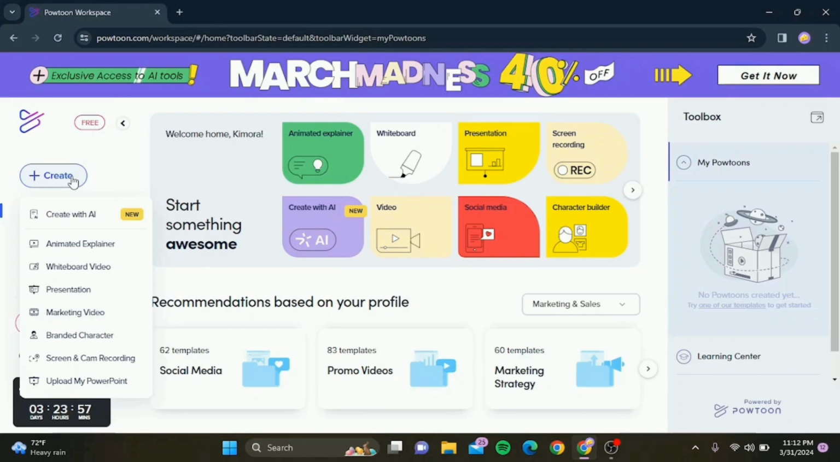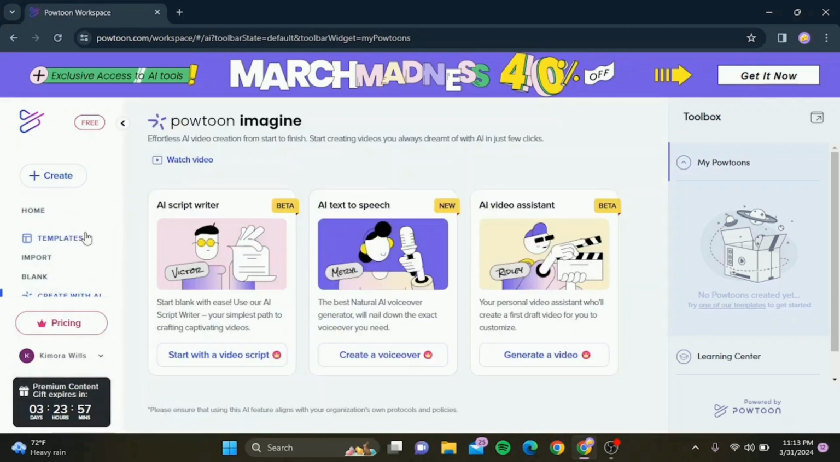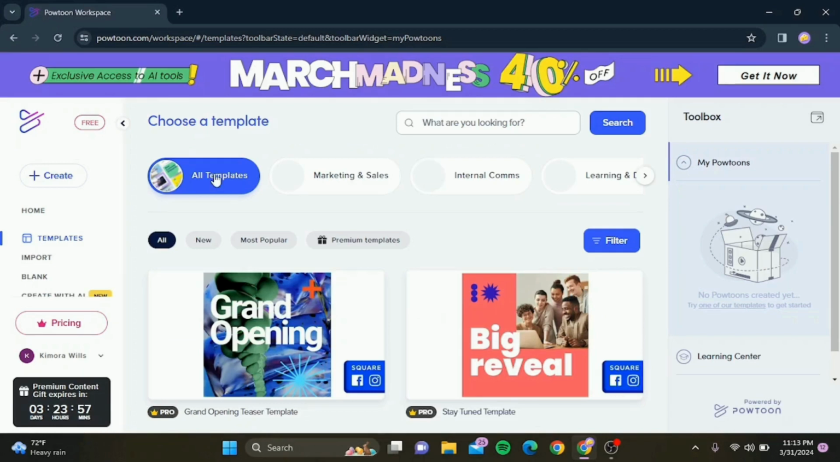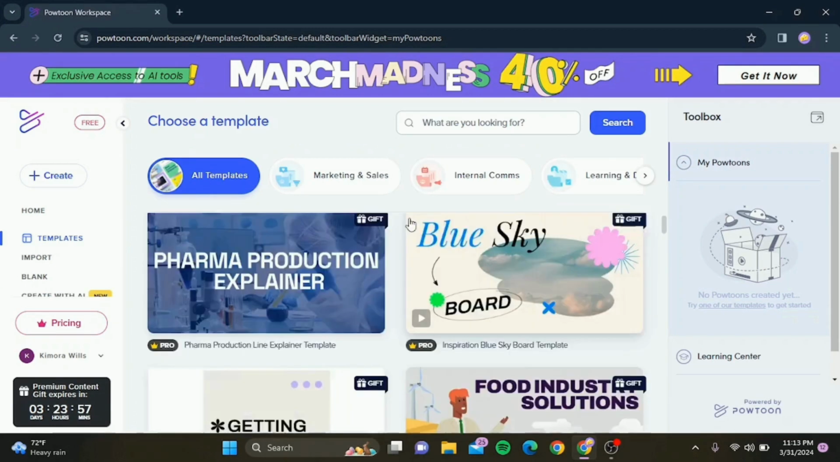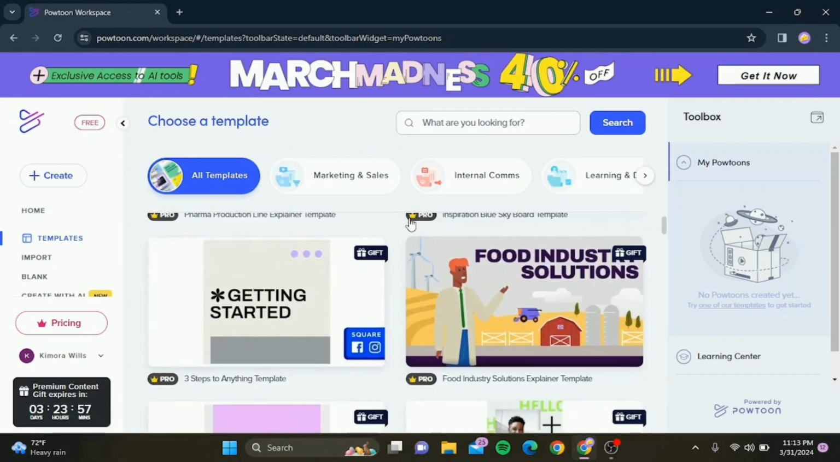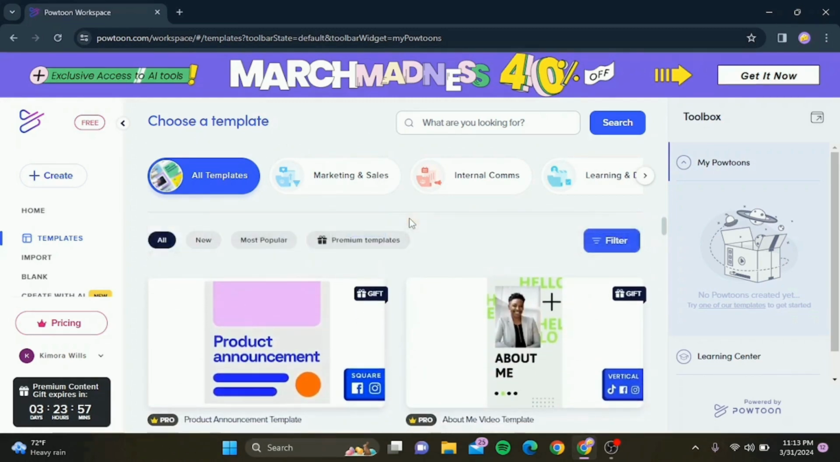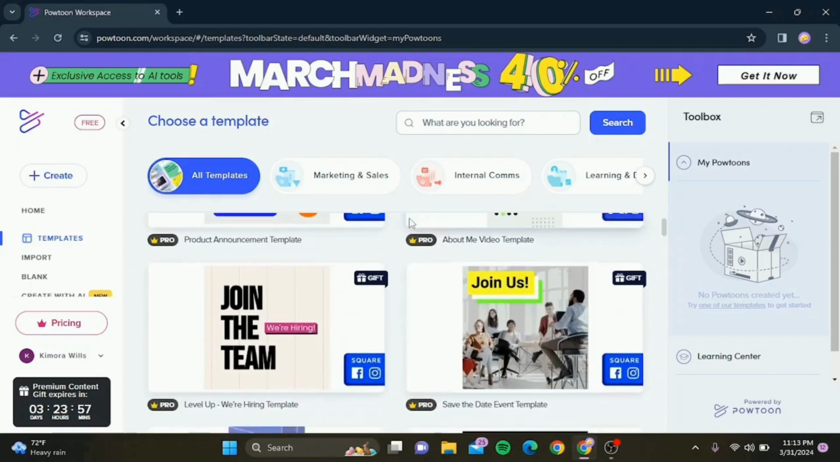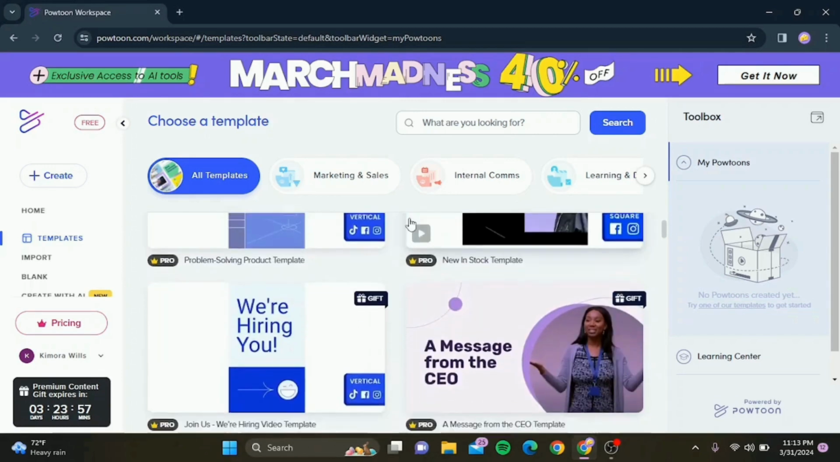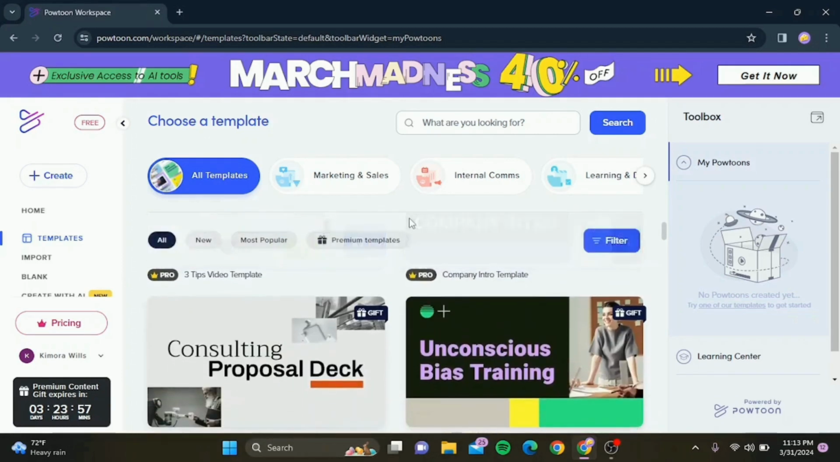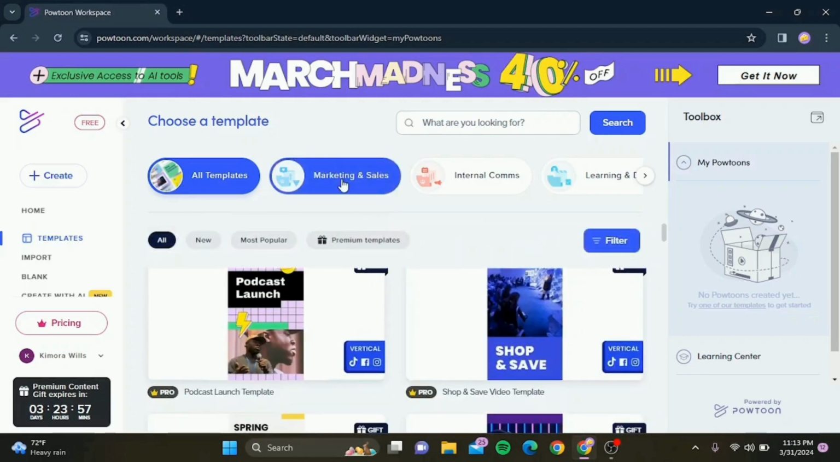Step 1. Sign up for a free account on Powtoon's website. You can upgrade to a premium account later if you need access to more features. Step 2. After logging in, click on Create to start a new project. You'll be prompted to choose between starting from scratch or using a template. For beginners, I recommend starting with a template as it gives you a solid foundation to work from. Powtoon has a wide variety of templates across different categories. Choose one that fits the theme of your video.